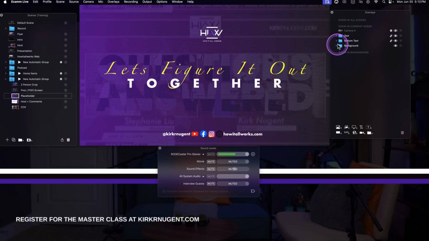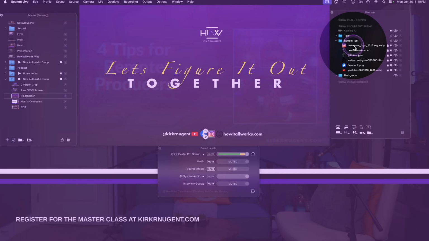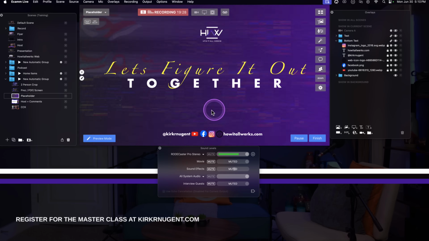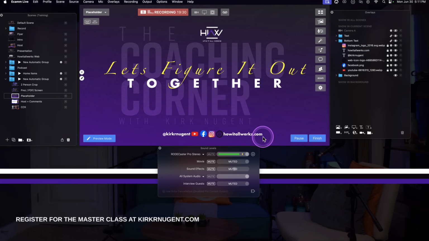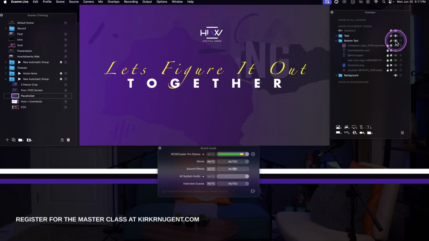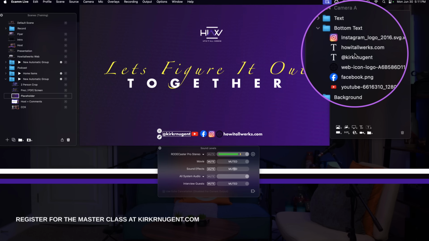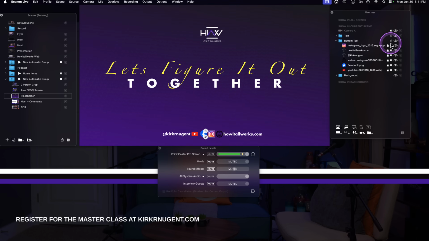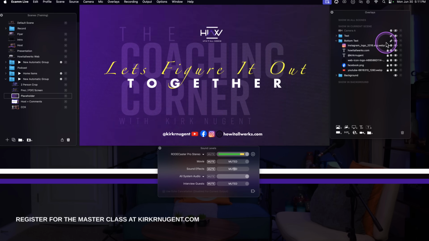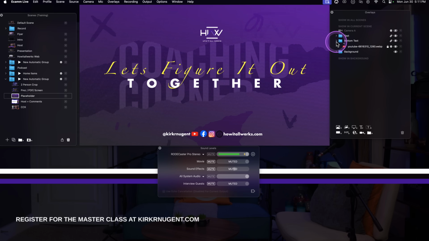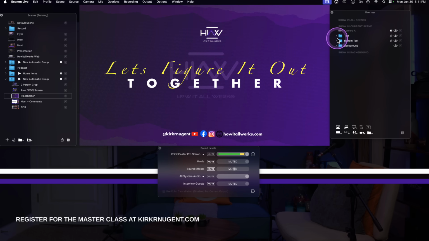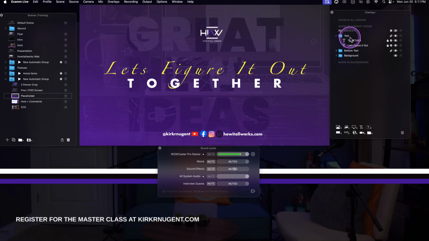So that's the background. Bottom text. These are all those logos and icons that showcase at our KirkRNewsGen, howitallworks.com. If I hide it, you see that whole thing goes away. And again, the organization here is what I'm trying to showcase. Keeping things organized allows you to move things all together, and it just makes it cleaner for you to be able to figure out where things are.